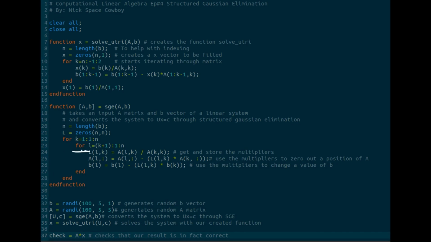We are getting our multipliers and storing them in this L matrix that we created. Then we're adding, or rather subtracting, multiples of the previous rows to the rest of the rows to cancel out the spines. And then again, we need to change the B vector also, so we're doing the same thing to the B vector to change the system.